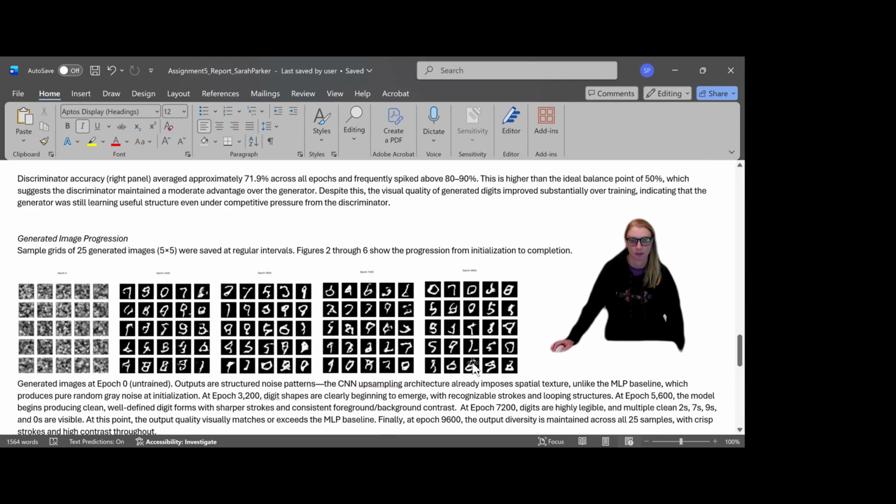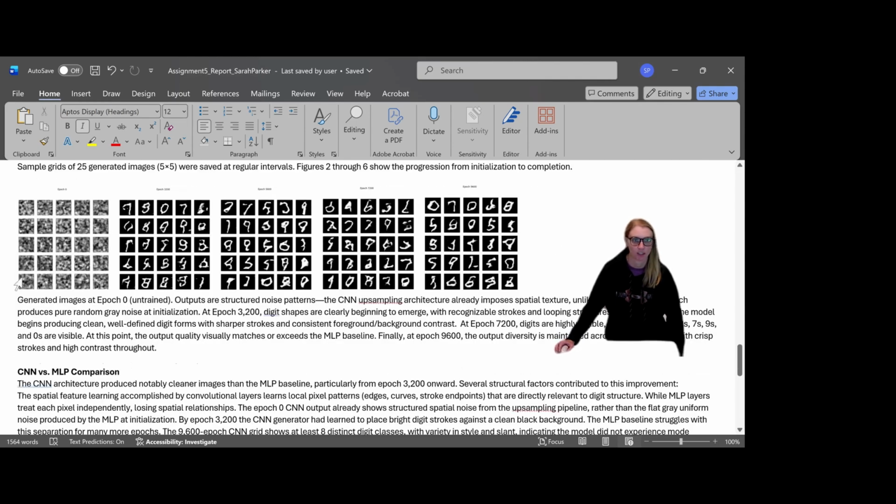So I picked a couple of images just to show what it looked like for our model. This was epoch 0. So at 0, it was just doing the upsampling. You could still see it's noise, but there's definitely black and white color variations here. But even by epoch 3200, the numbers are starting to look pretty good. They're definitely more blurry and not as clean around the edges, but you can see some that look like a 9, some that look like an 8.